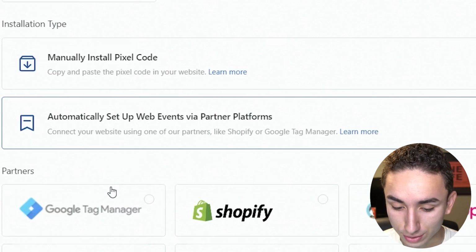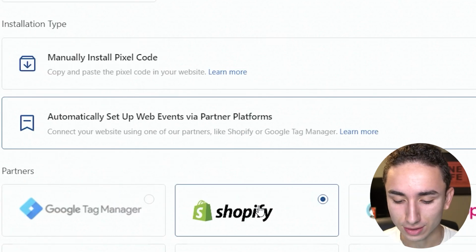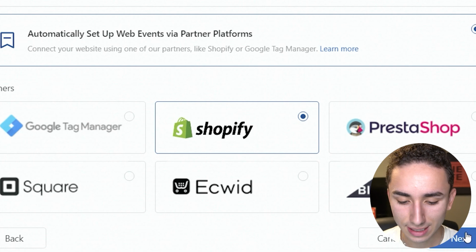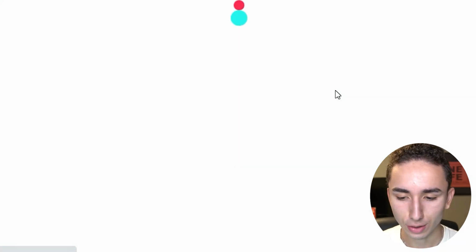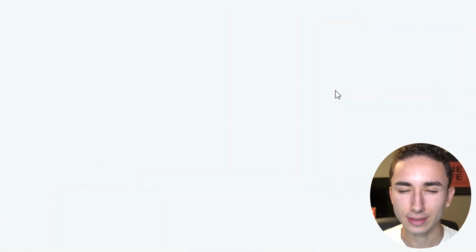But once you do that, you're gonna do automatically set up web events. You're gonna click on Shopify. We're gonna click next, just like this. And once we're doing all that, it's gonna take a second to load. I know my computer is very slow. I have about 10,000 tabs. Probably about 50% of the world's internet tabs are mine. I'm not gonna lie to you.